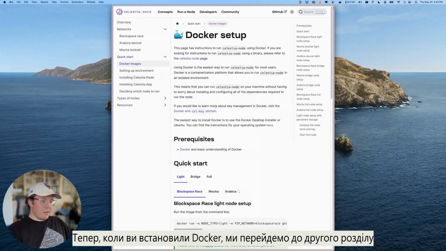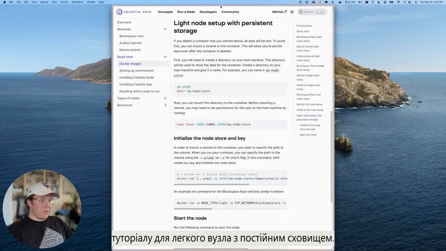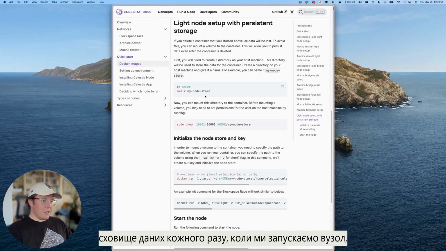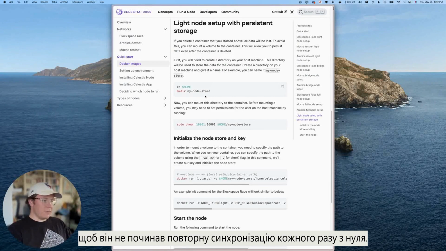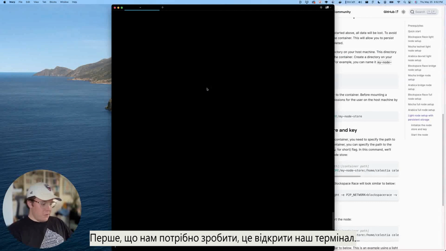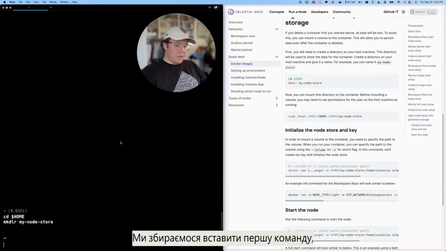Now that you have Docker installed, we're going to skip to the second section of the tutorial for a light node with persistent storage. This is going to allow us to use the same key and same data store every time we start the node so that it doesn't start resyncing from scratch every time. The first thing we'll need to do is open up our terminal. I'm using Warp. You can use any terminal of your choosing. And we're going to paste in the first command.